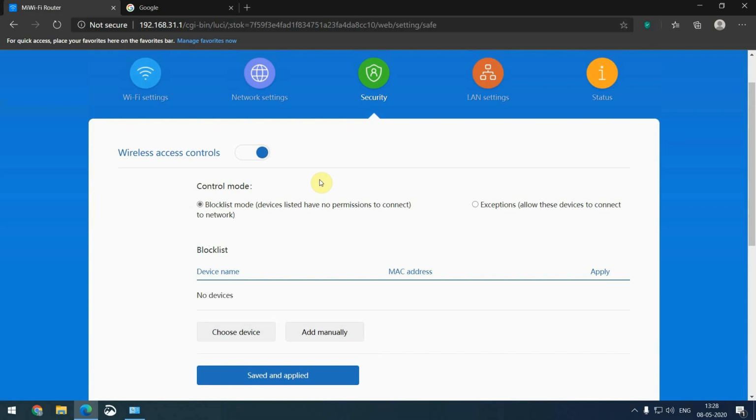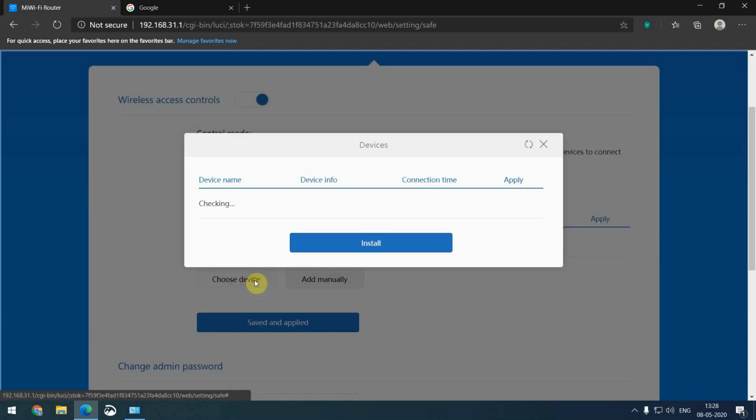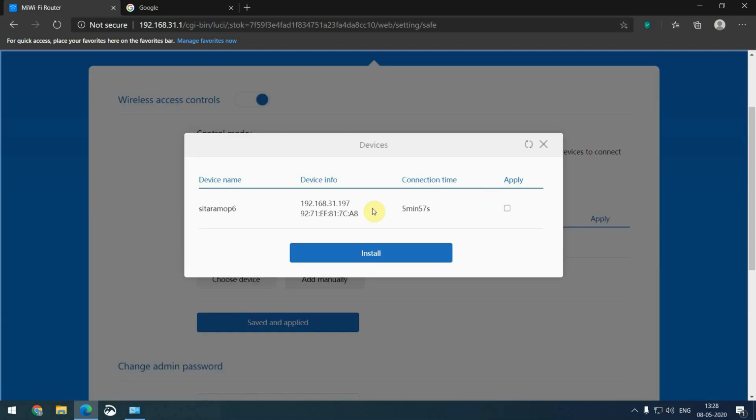So here we can put some restrictions on the devices that are going to connect to our Wi-Fi. We can create a blacklist or a whitelist to grant access to Wi-Fi. For that, if you want to allow only particular devices to connect to our Wi-Fi, we can create an exception list. First we need to connect the devices to our Wi-Fi and add the device to this exceptions list.